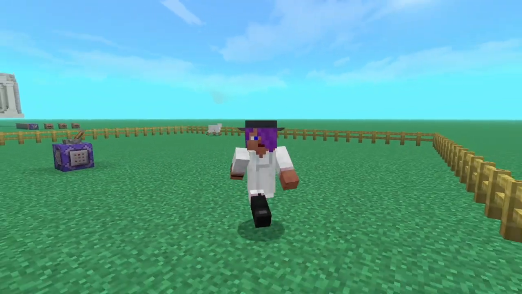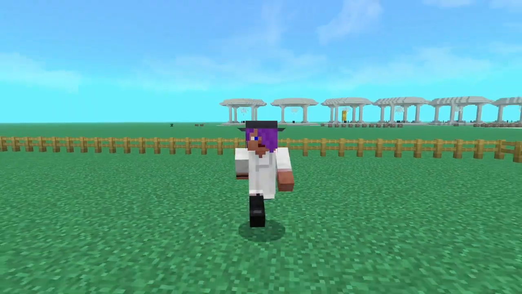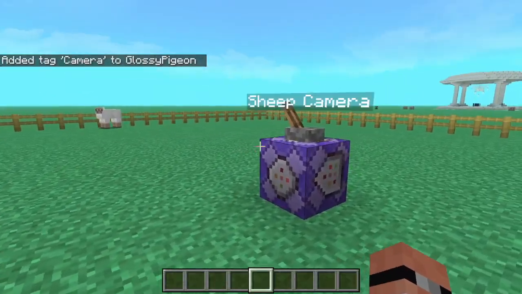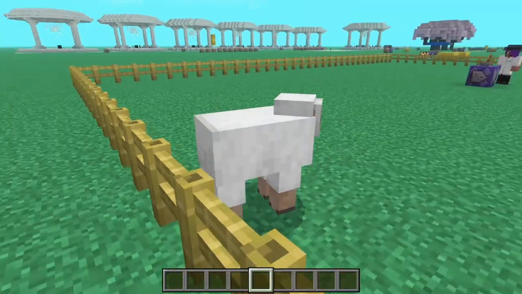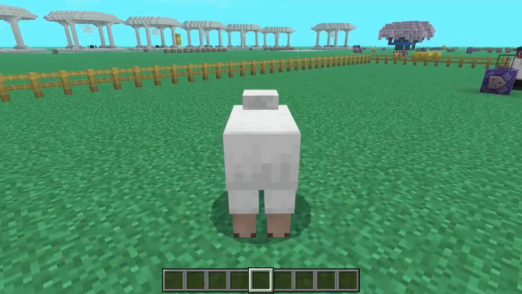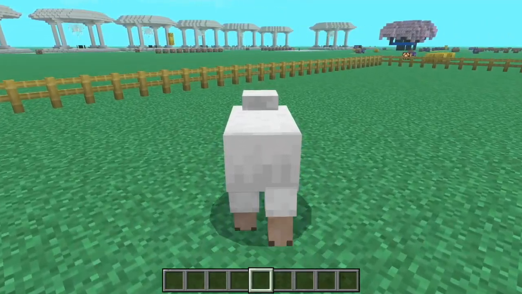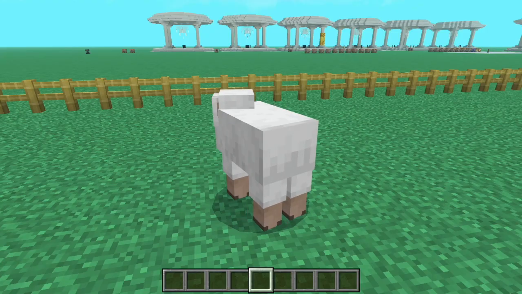Our next advanced camera command allows us to take the perspective of another entity. I'm going to simply activate this lever, which now means that I have the perspective of the sheep in a third person view, and I'll always follow it just a little bit behind.